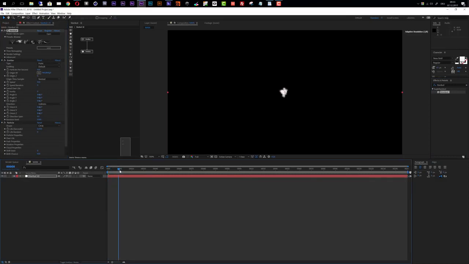And now you see that we have a few particles emitting here. Let me quickly turn off my adaptive resolution here. And let me set this to half resolution so that everything works a little bit faster.